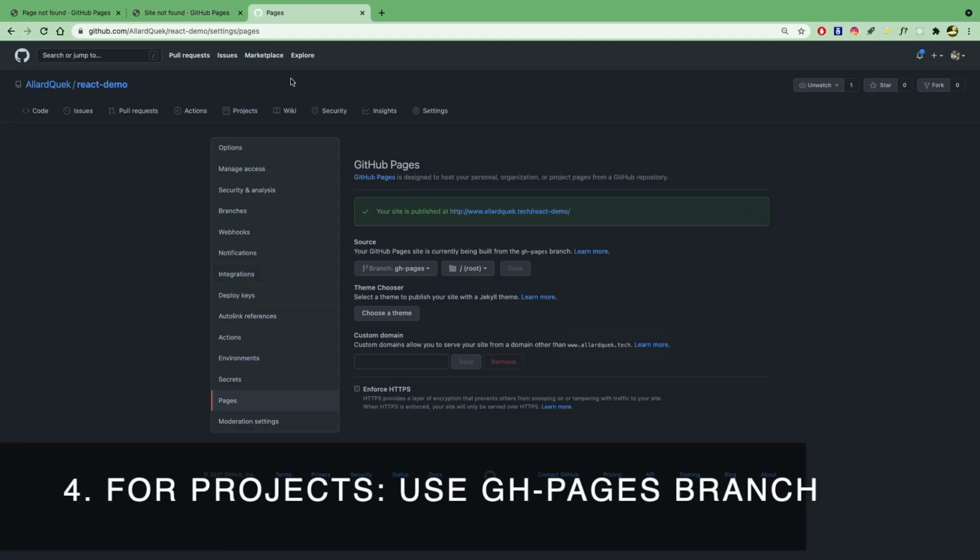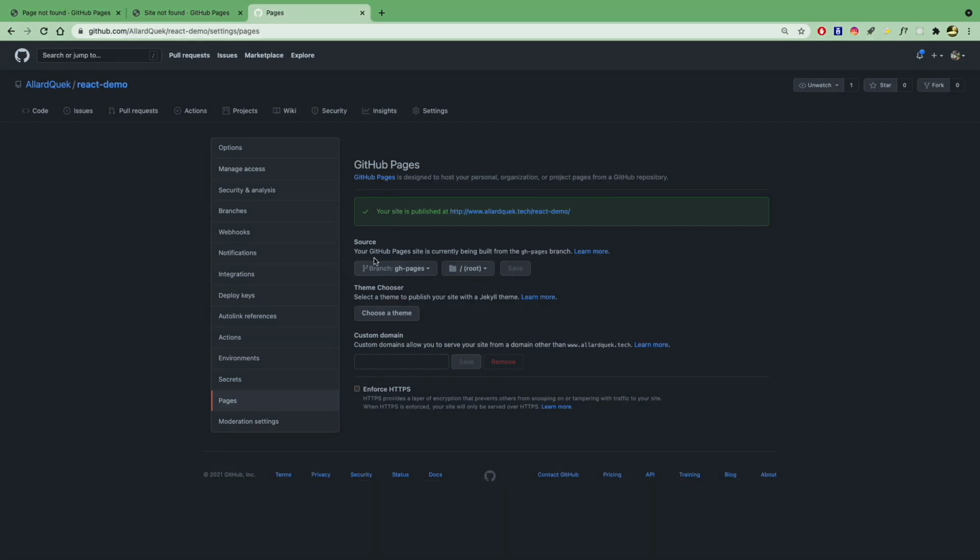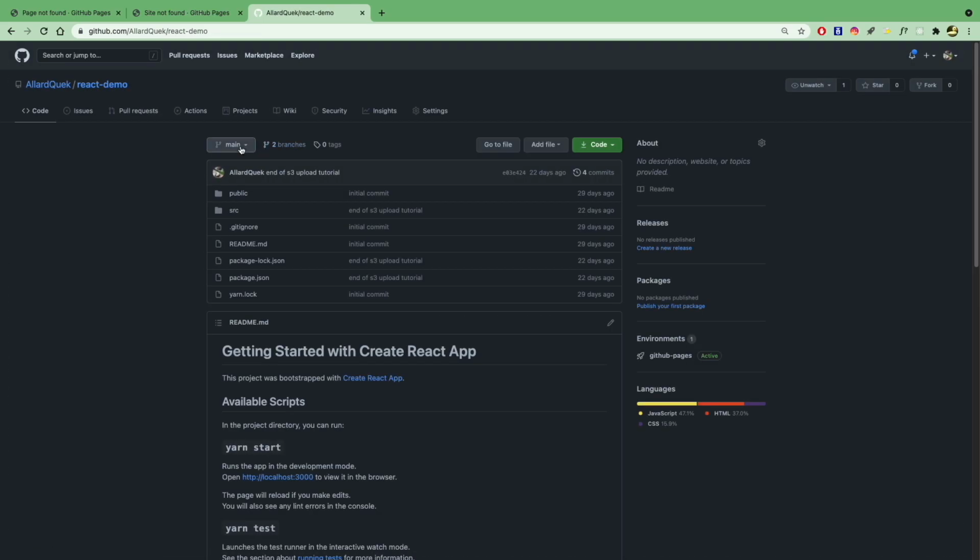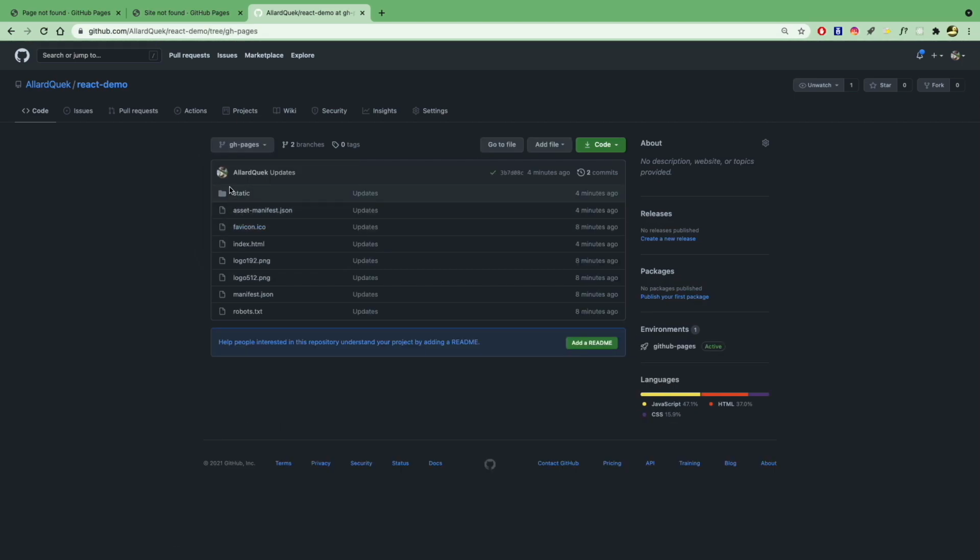So the important thing to make sure of here in your pages setting is that you have the branch gh-pages selected here. So your pages site is basically being built from this GitHub Pages branch. And if you click on this, you can also see that you have the main branch over here. So you can check in your code. Your main branch will look as per normal, but in your GitHub Pages branch, this is what your files will look like when they are being built for production.